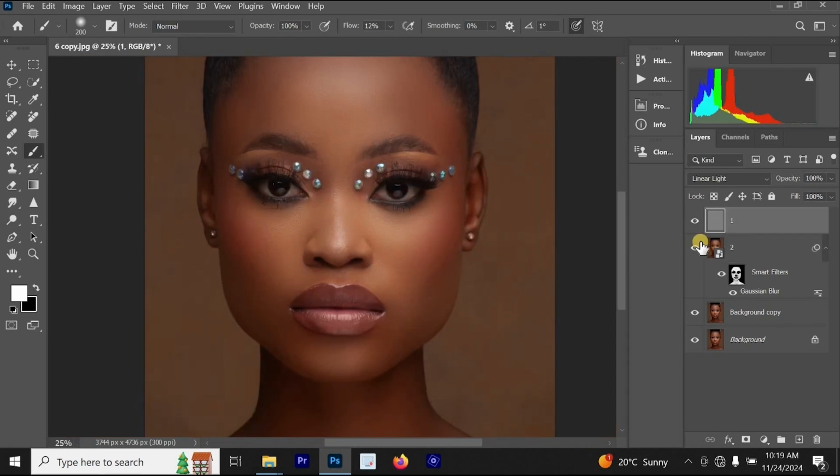And everything is now looking better. And if you are done, just left click on this first layer, hold Ctrl and Shift on your keyboard, left click on this layer below the smart filter layer. Remember we press Ctrl J in order to create a new layer. So hold Ctrl and Shift and left click on this layer below the smart filter layer. Then you press Ctrl E on your keyboard to group that layer.